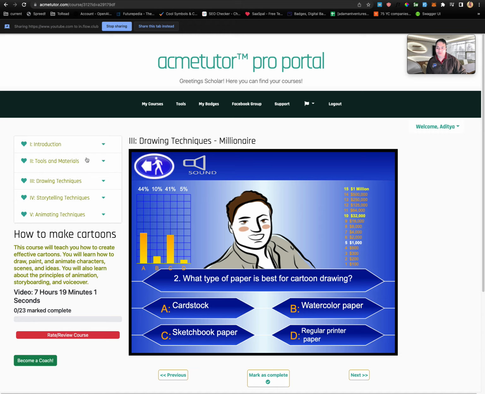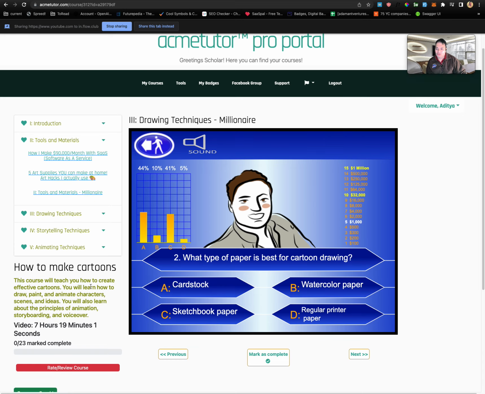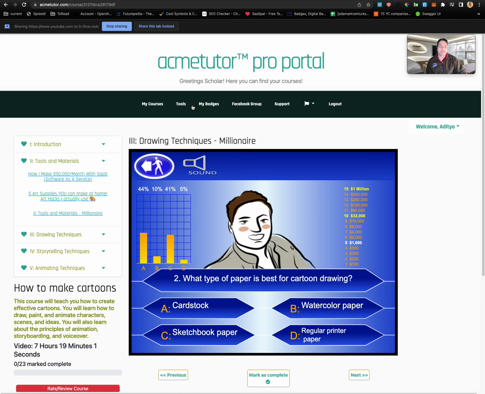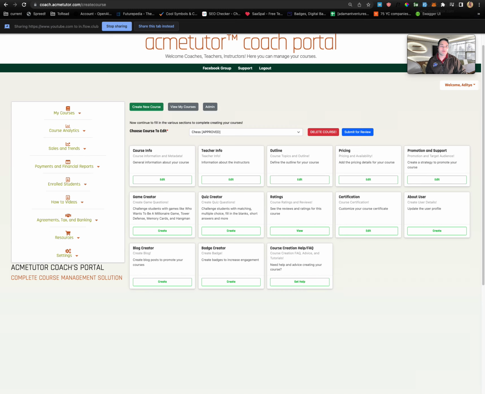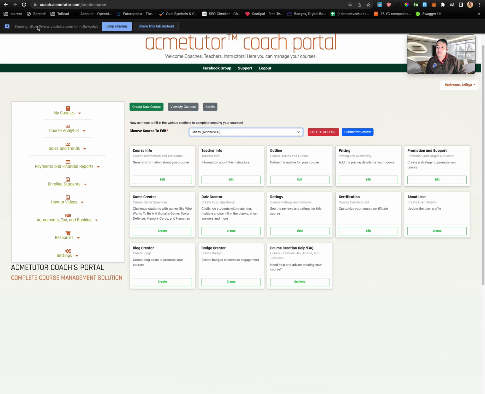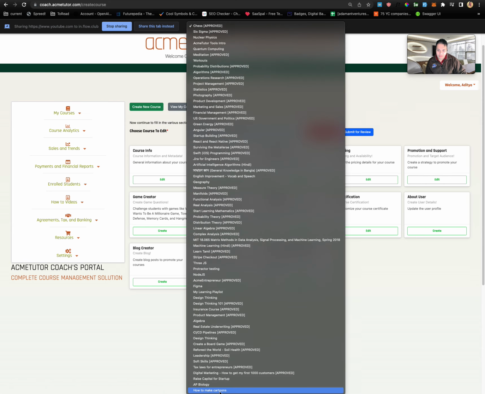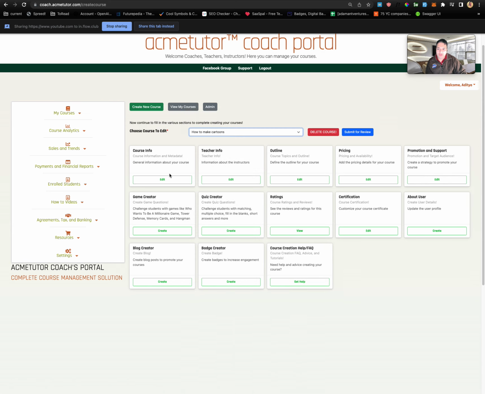So yeah, so cool. It gives you the game, and it shows you down here a description. It shows you the video length and so on. Right now, as you saw, this course is unpublished. If you wanted to publish it, you could go over to the coach portal, and let me refresh the page here just so it shows up, since we just created it. And I'll select how to make cartoons.